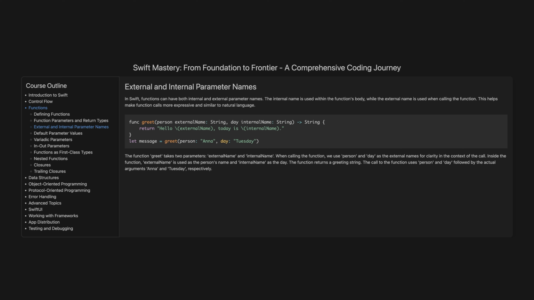The function greet takes two parameters, each with an external name and an internal name. When calling the function, we use person and day as the external names for clarity in the context of the call. Inside the function, the first is used as the person's name and the second as the day. The function returns a greeting string. The call to the function uses person and day, followed by the actual arguments Anna and Tuesday, respectively.